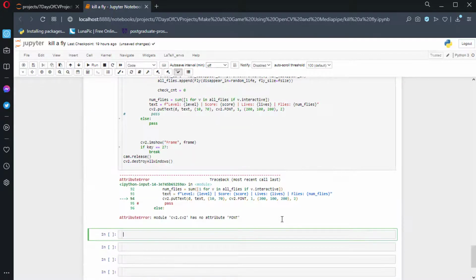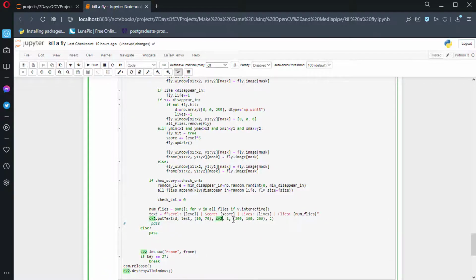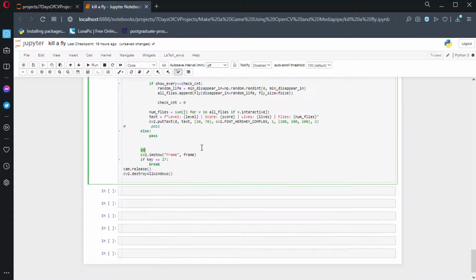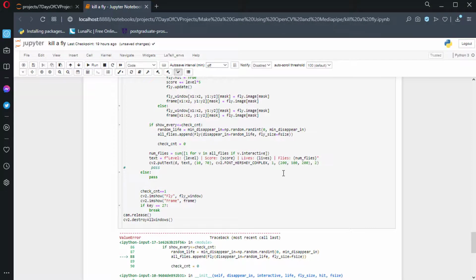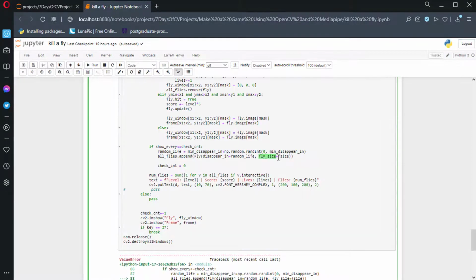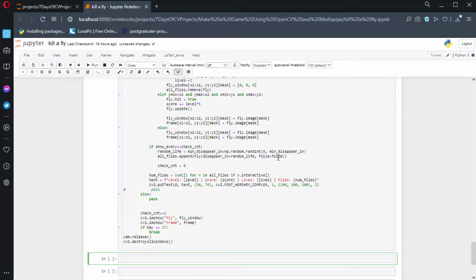It is showing an error, and the error is in putting the text. We also need to show a fly window, and let's write it too. And there is another main thing we are missing. It is not increasing the check count value, and running it once, I got an error. And the error is while we are spawning random location of flies. It seems that I am passing fly size as f_size, but it must be fsize.